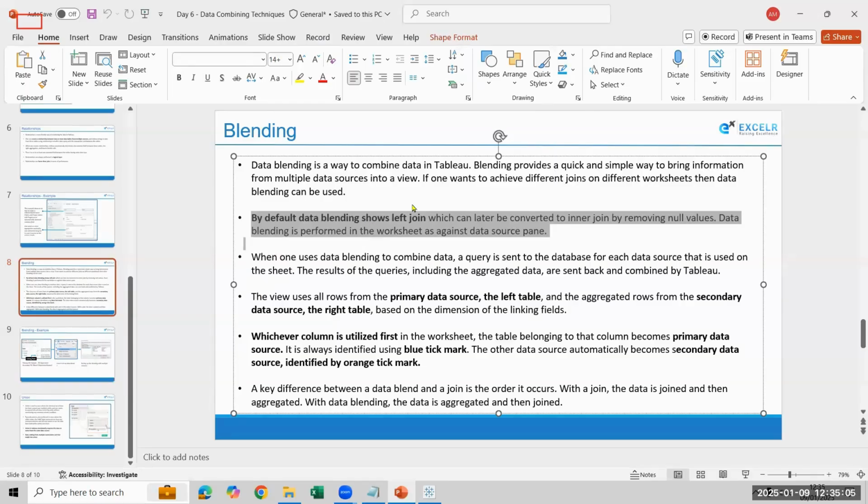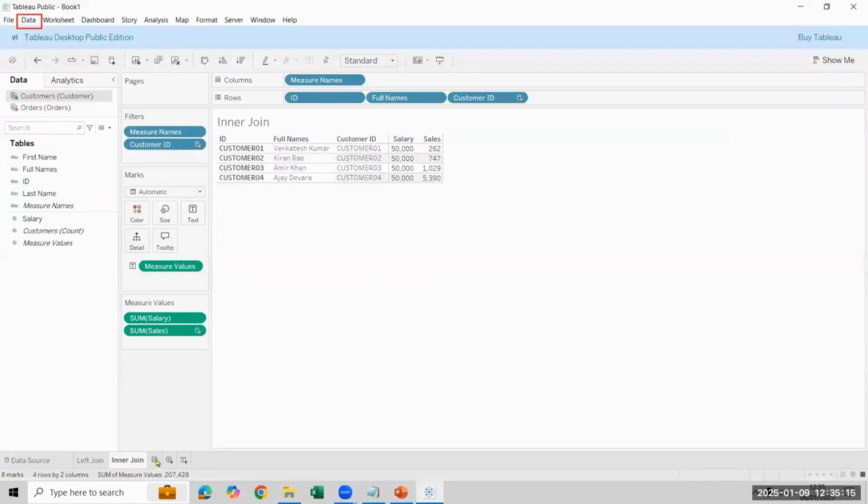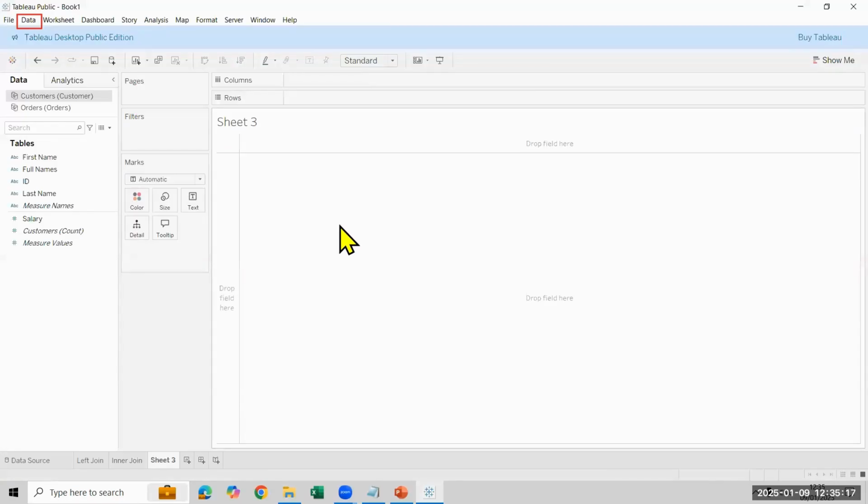By default, it is a left join. Which join can you convert it to? Inner. Then I need a right join, which means I need all the information from the orders table. Can you get me the answer in a new sheet right now? Yes, no? It's simple. Whichever tables you take, you will get the answer.